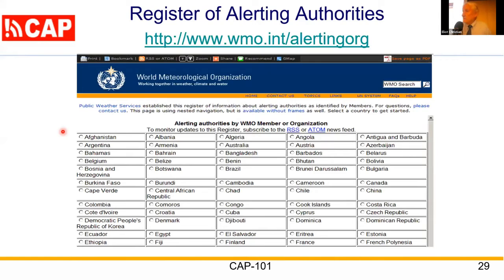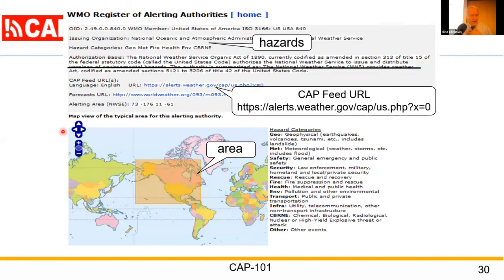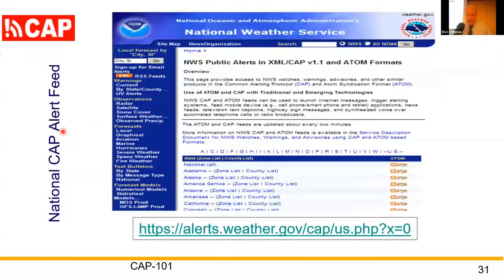This is the International Register of Alerting Authorities. It's operated by the World Meteorological Organization in association with the International Telecommunications Union. Here's the register record for just one particular alerting authority. This is the U.S. National Weather Service. We see their hazard categories for which they typically issue alerts. And here we see also their typical alerting area. And notice this register record has a CAP feed URL. And we can go there.